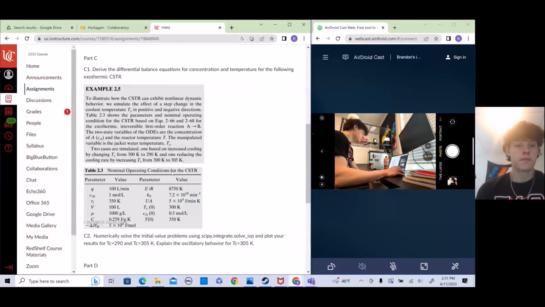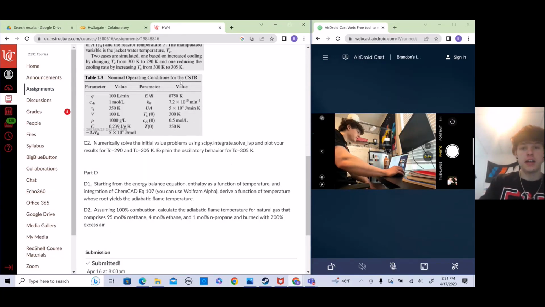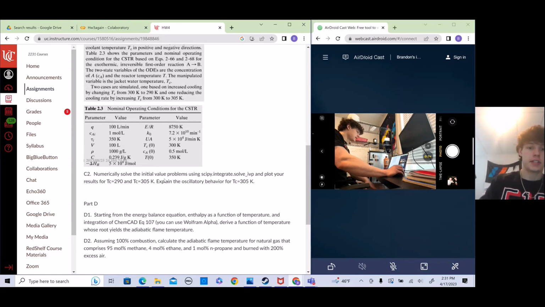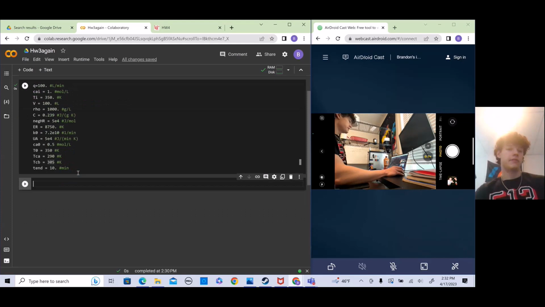We're going to numerically solve the IVP problems and plot our results for our TC equaling 290 and 305 for our constantly stirred tank reactor, and then explain the oscillatory behavior for our TC equal to 305. So to start off, we have our numpy, scipy integrate, and subplots.